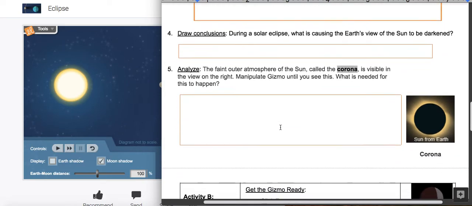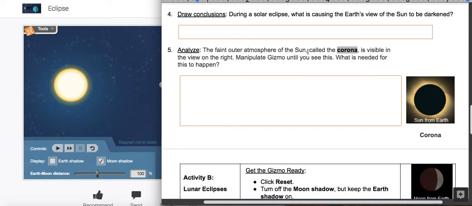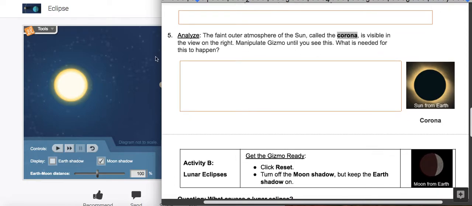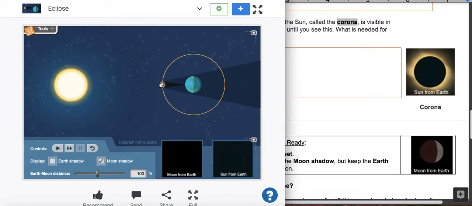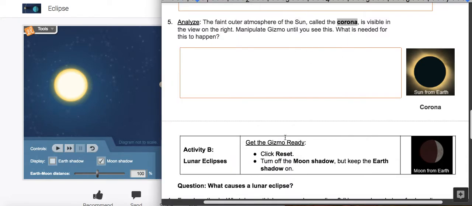Draw conclusions. During a solar eclipse, what causes the Earth's view of the sun to be darkened? Analyze. The faint outer atmosphere of the sun, called the corona, is visible in the view on the right. Manipulate the gizmo until you see this. What's needed for it to happen? So if we play around from the solar eclipse, there we go. I'll let you decide for yourself what's needed for that to happen. Hint, look at the shadows.